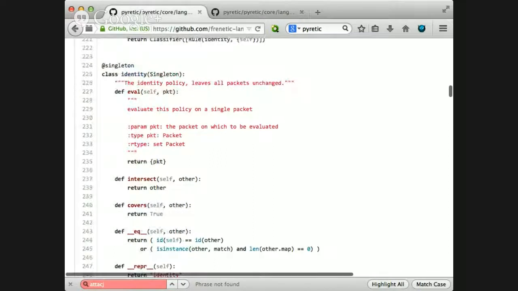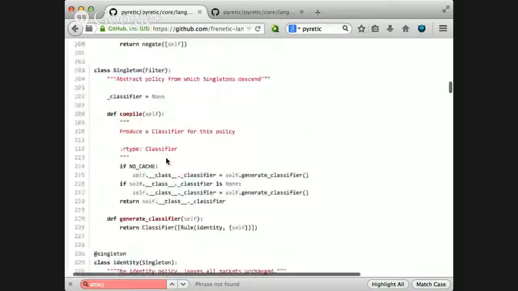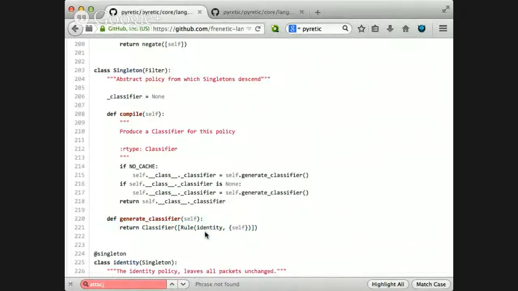So it allows you to write identity without having to use the constructor. It basically says this is a class of which there can only be one instance. Is that enforced? That is enforced. That is definitional, using the singleton decorator. Also all singletons happen to have a very clear classifier, which is basically their identity and themselves. The set containing themselves. That is their classifier.